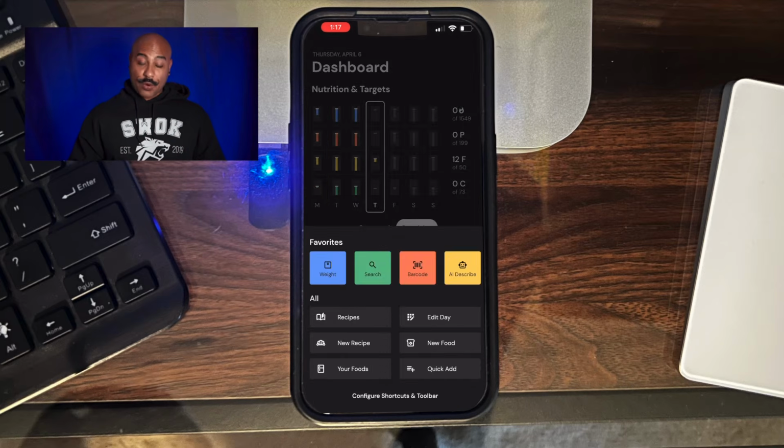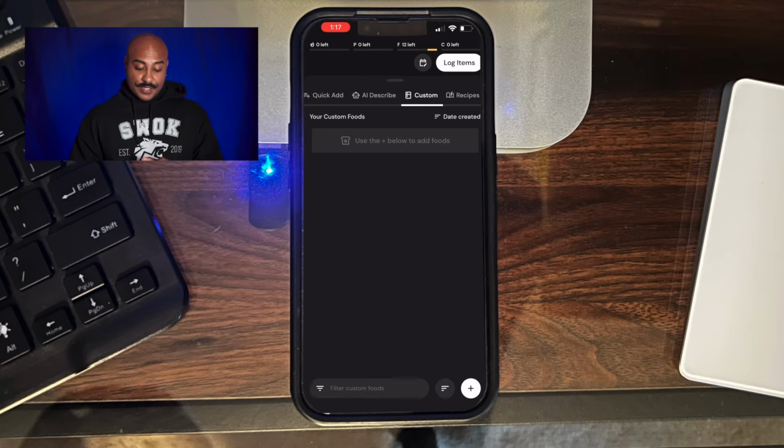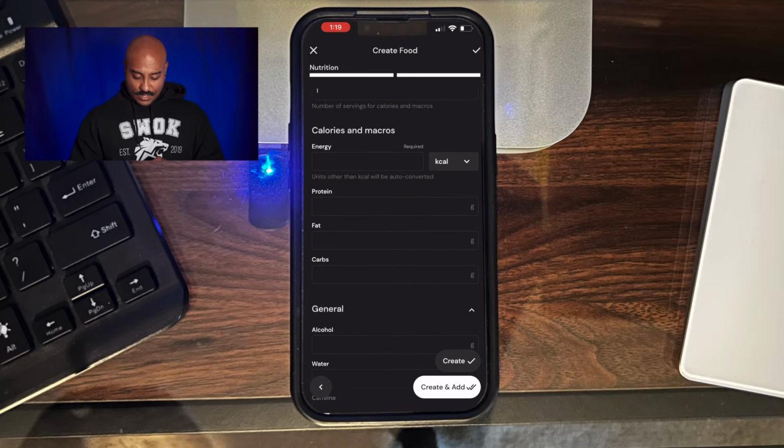So starting from our dashboard again, we're going to press the plus sign. We're going to go to search, and then we're going to go right there where you see a nice little fridge looking thing, and we're going to press custom. So we're going to press the plus button and go ahead and enter whatever that item may be. Boom, we're going to press next.